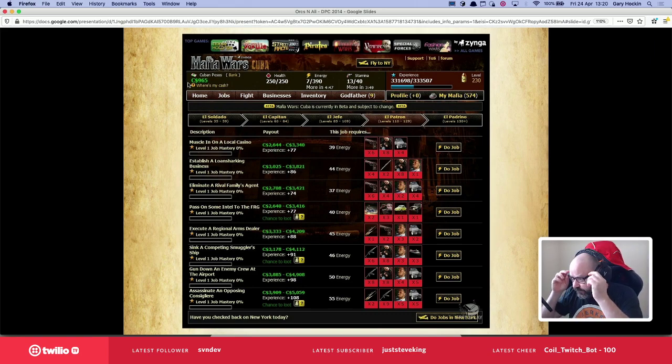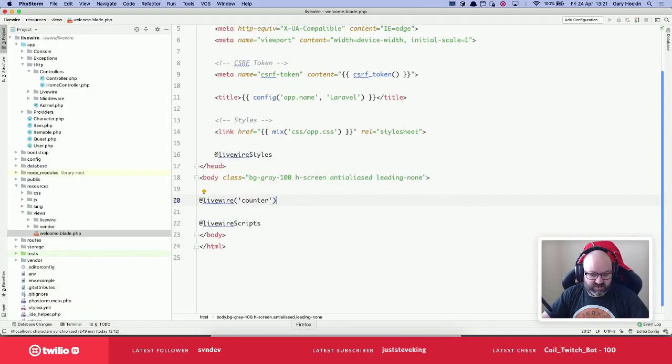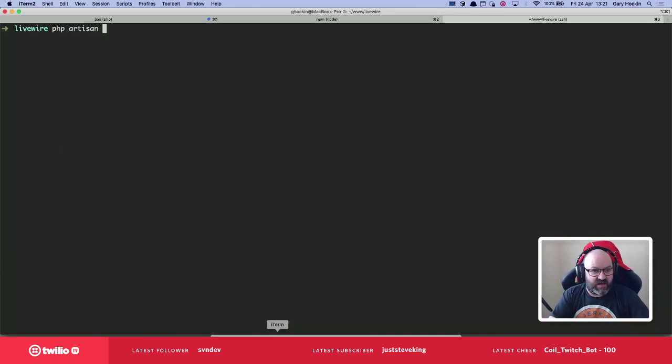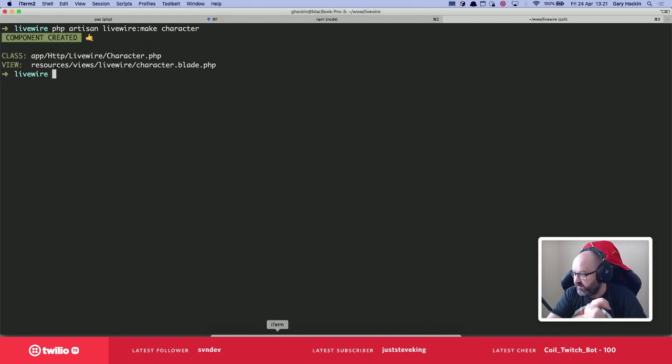Excuse me, does Livewire have artisan command? Yes, it does. So I'm thinking we should have a Livewire component that displays the user information. My eyes are hurting. Sign of my age. And I think that we should have... Yes, let's do it. Okay, let's just do this. PHP artisan Livewire make character. Okay, awesome.